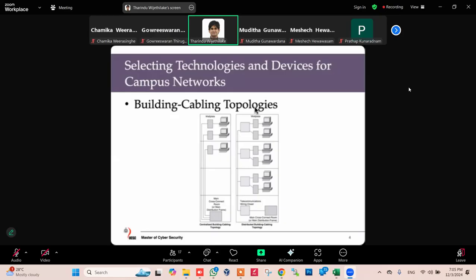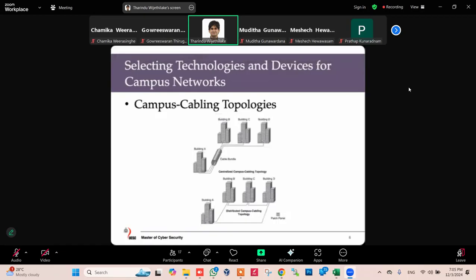But if you consider the distributed topology, you have different devices for each and every flow, right? So it becomes a little bit complex when you consider the distributed system, but you can easily scale the network, right? So there are different pros and cons like that. So that is cabling.